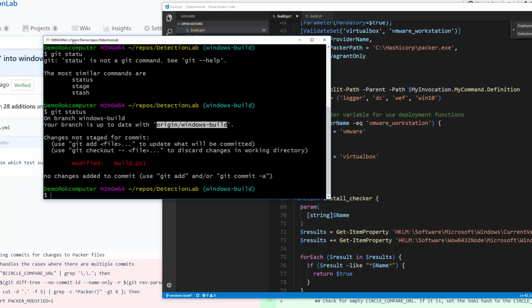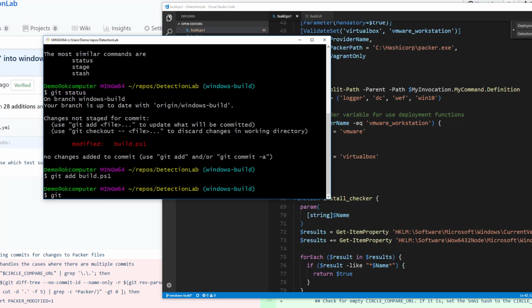Let's go ahead and be good citizens and actually like do individual commits for each fix, or at least try to. Git add build.ps1, git commit, s deployment lab detection. GG.